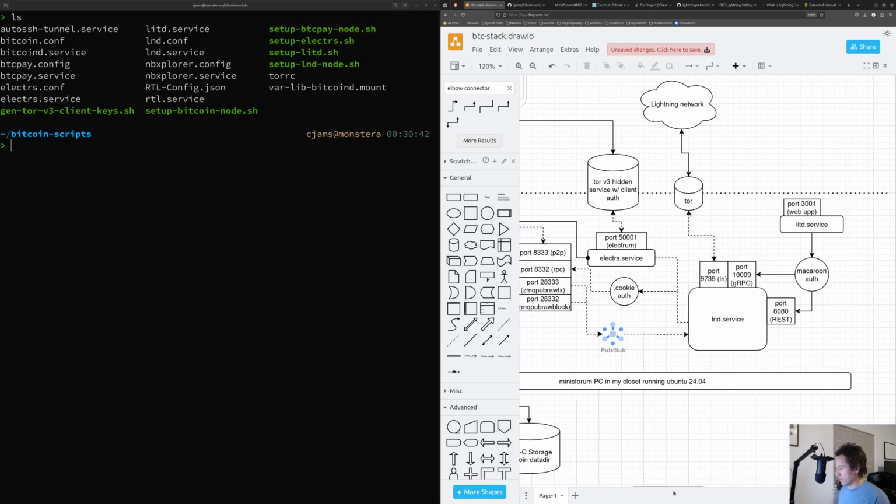So I'll be drawing this, but nginx reverse proxy back into the closet PC. That's where BTCPay server is actually running, and all the traffic gets proxied through nginx. It gets proxied to the EC2 instance with an SSH tunnel, and then it gets proxied to the internet with nginx.